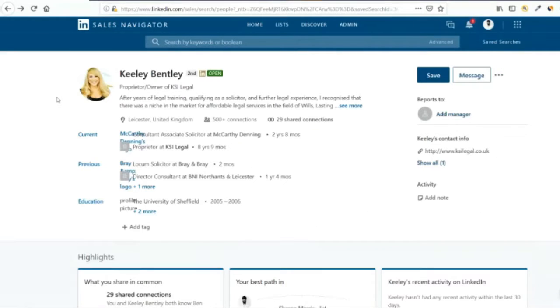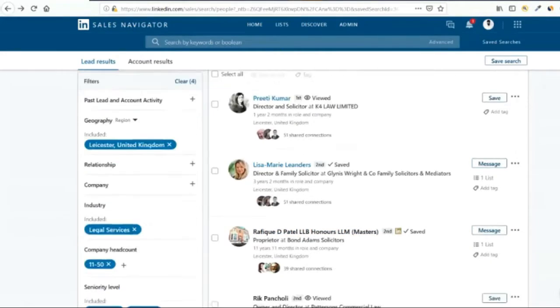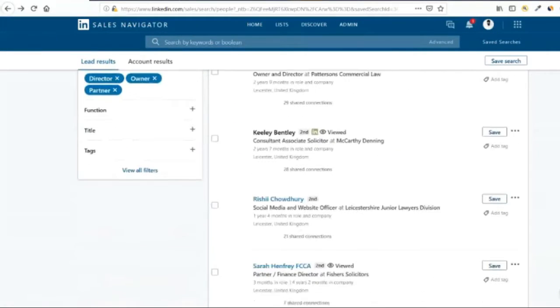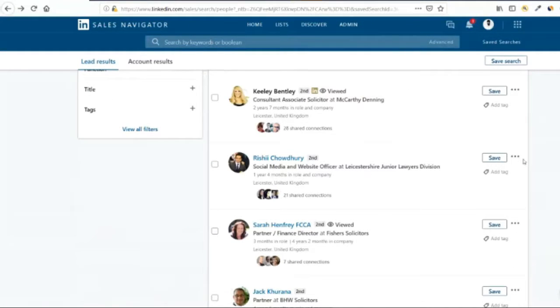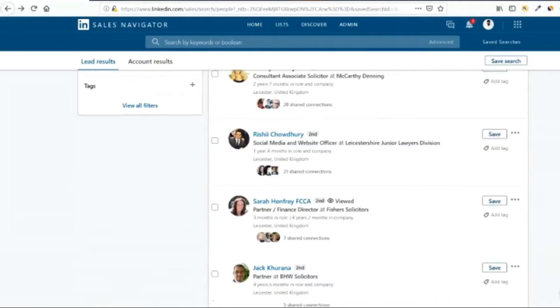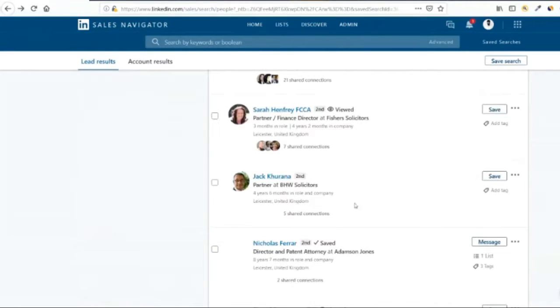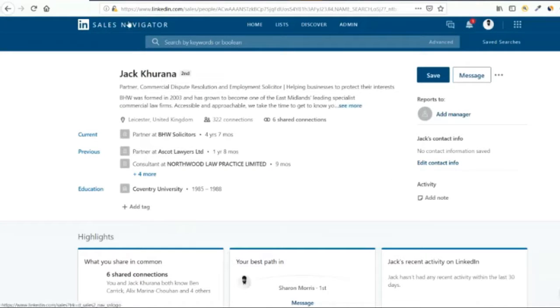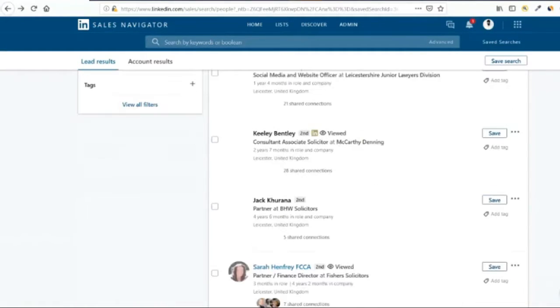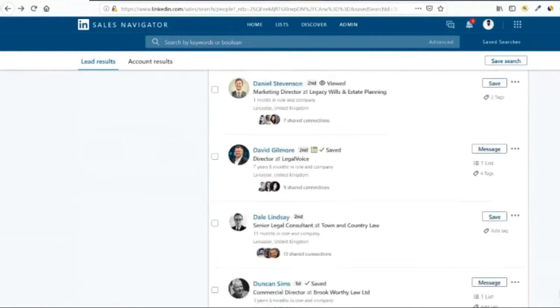Again, we can see that Keely here, although she's had her business for a number of years, is not socially active. So Sarah, 3 months, we're going to go past that. Jack, a little bit longer in his business, 4.5 years. We'll just click into that. 6 shared connections, which is good. And again, we can see that he's not socially active, so we're going to have to move on again.